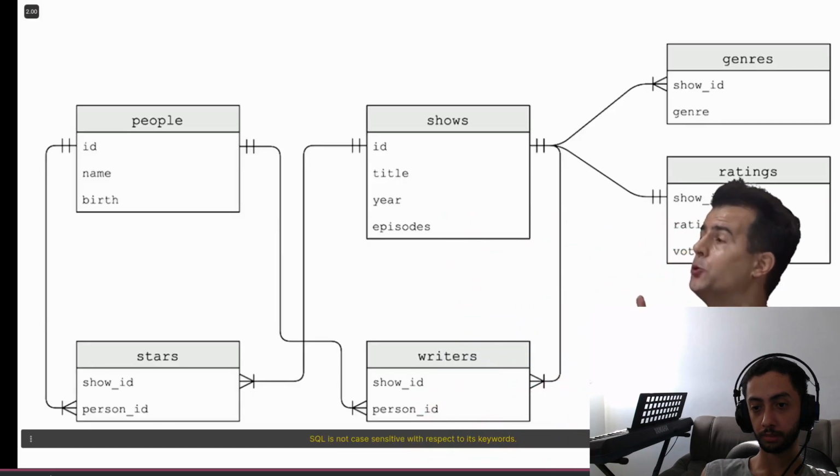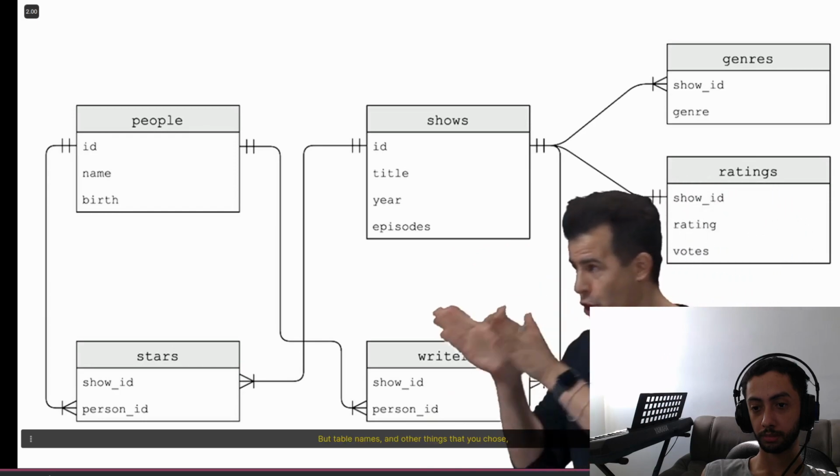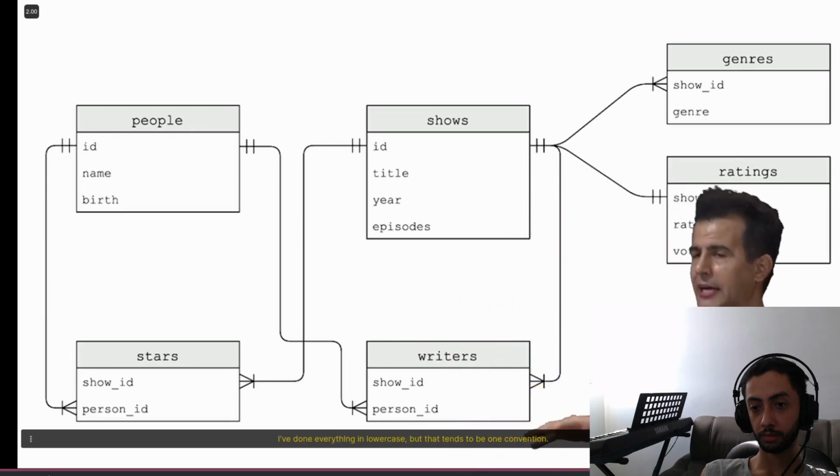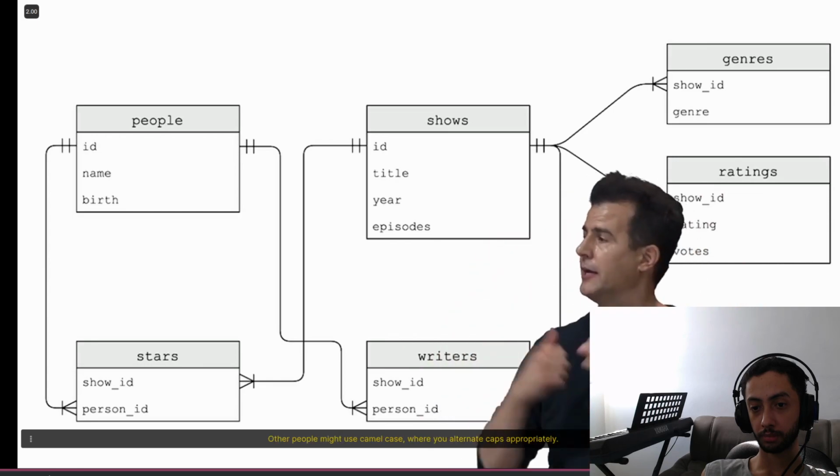SQL is not case sensitive with respect to its keywords, but for table names and other things that you choose, you've got to be consistent with how you capitalize them. I've done everything in lowercase, but that tends to be one convention. Other people might use camel case, where you alternate caps appropriately.